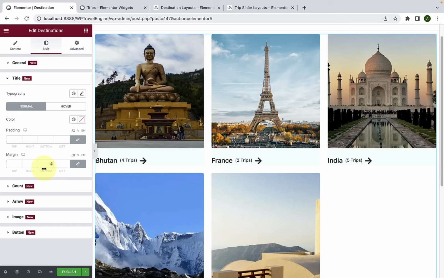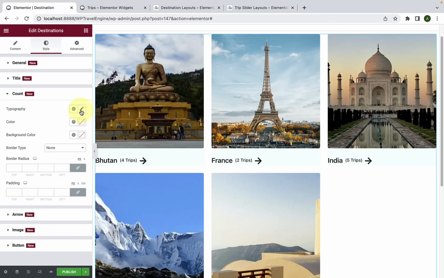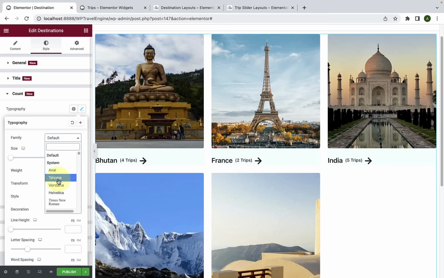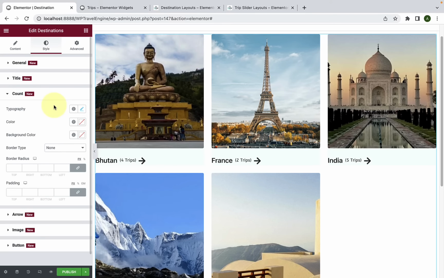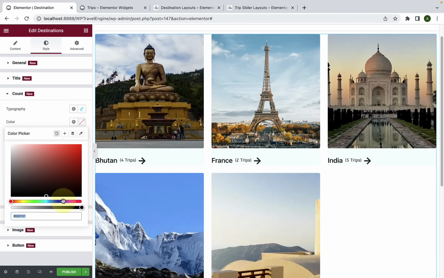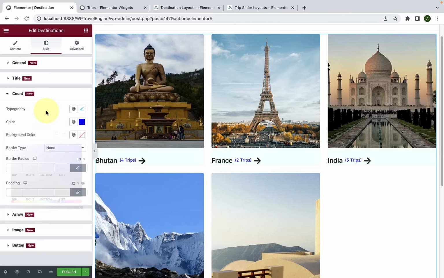Next is title. You can set a different typography, and you have options for the normal and hover settings. You can select the color, add padding and margin. For count, again, you can select a different typography. Do you see the change here? You can select a different color. Like for example, you can set this ink blue color for the count.